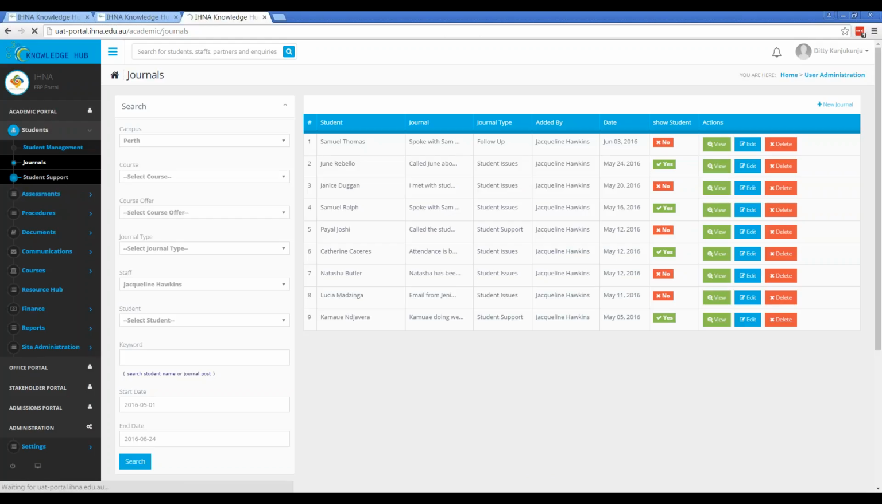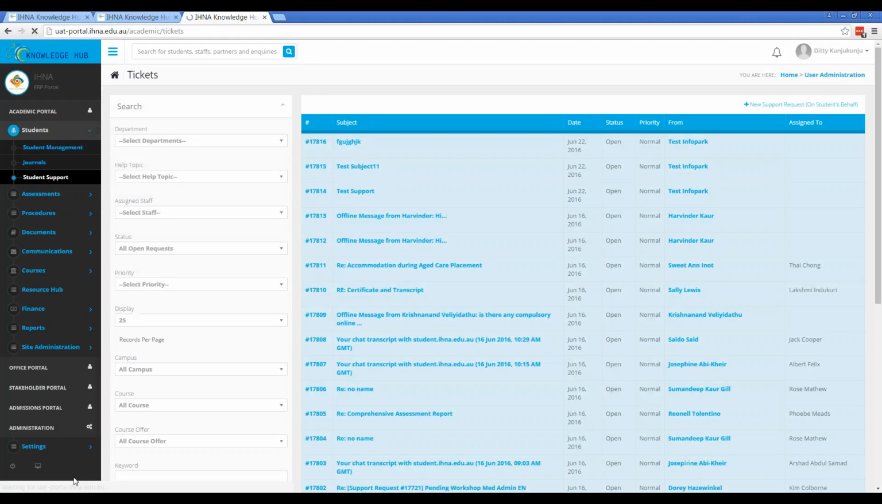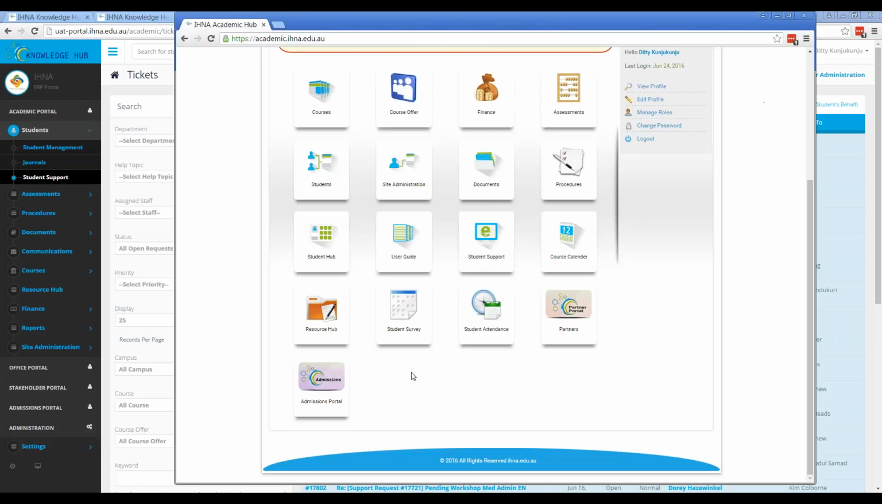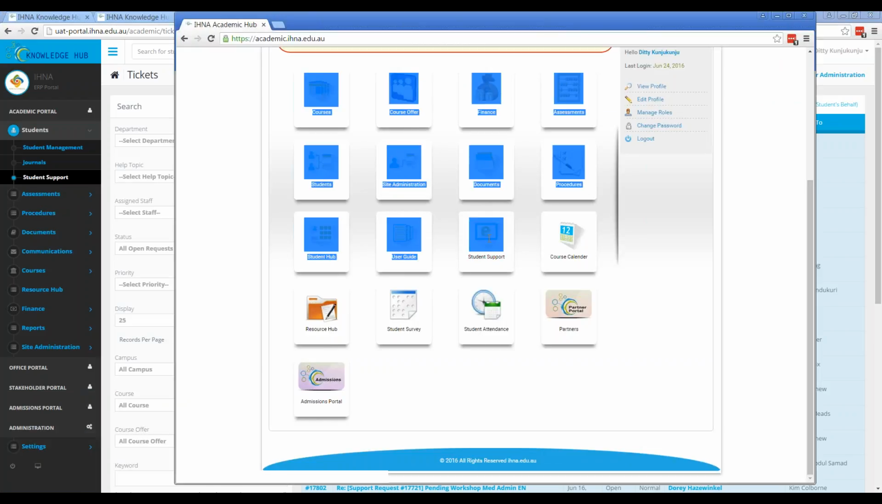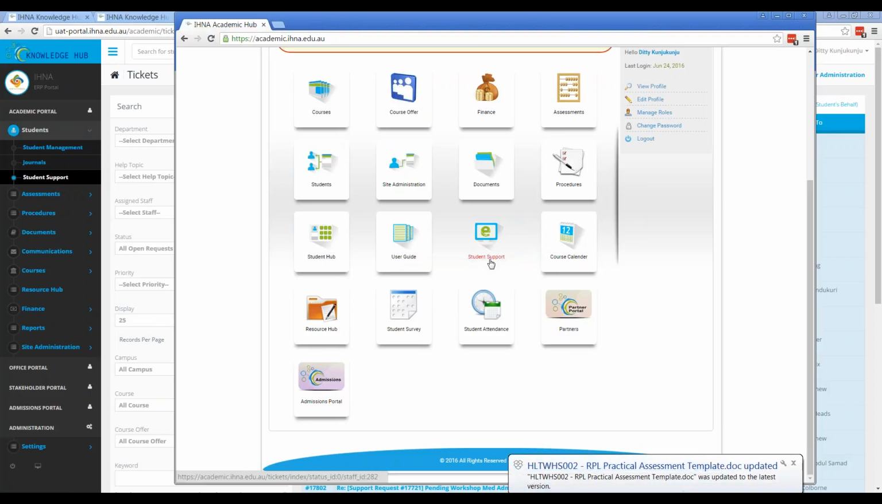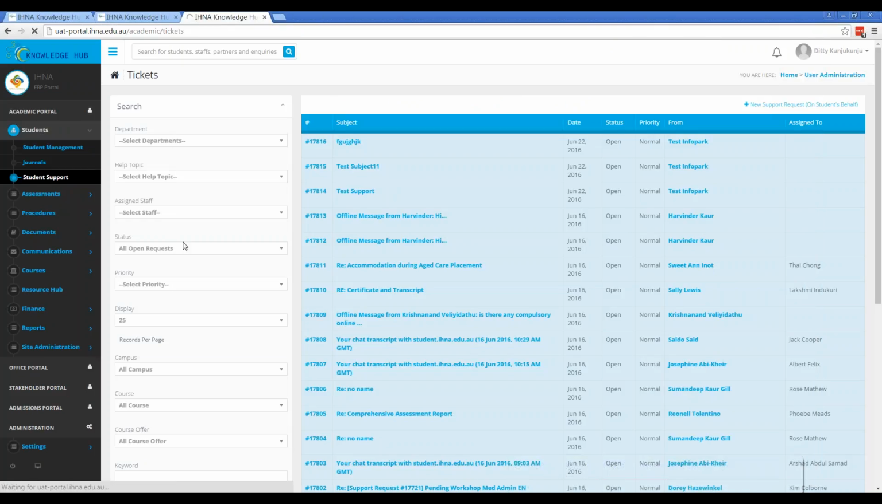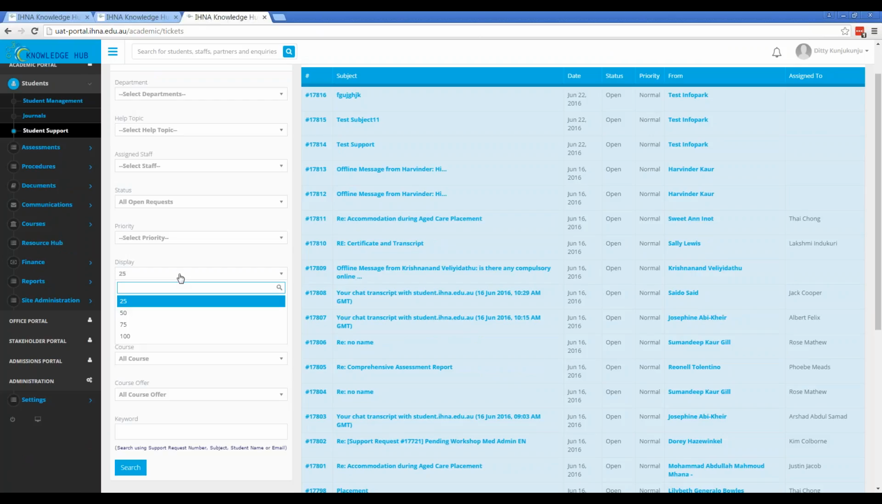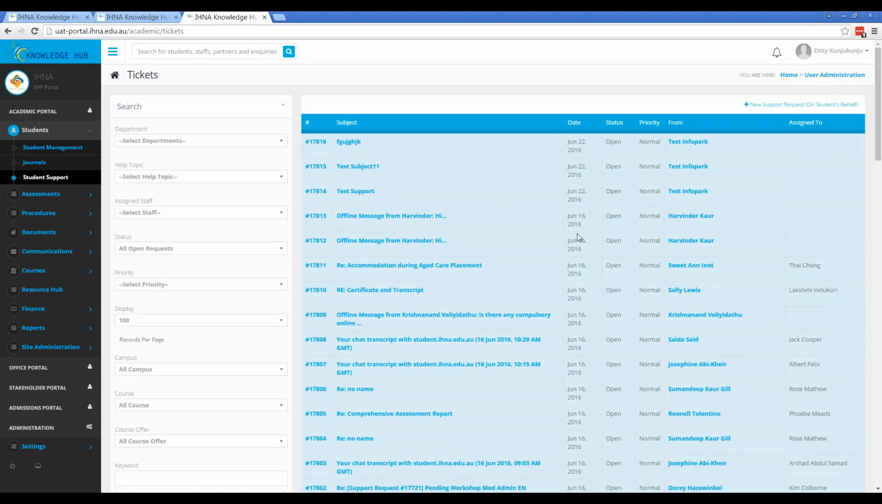Now the student support is the same student support that we have at the moment, but the only difference is at the moment the student support is a standalone one here, this one, but here it is inside the student menu. You can search for all the open tickets here, and you can decide how many to be displayed. Like if you want to display 100 tickets at one go and all the open tickets, you will be able to see that here.